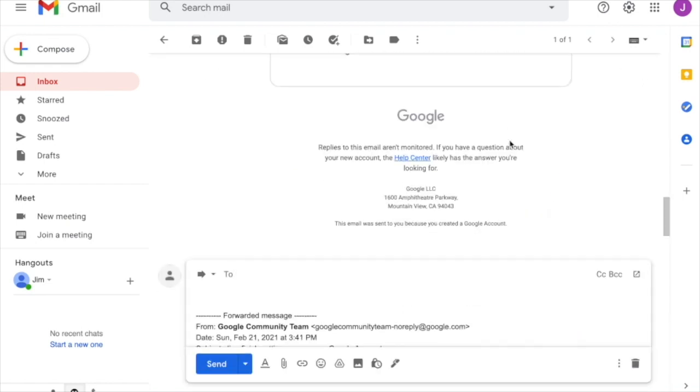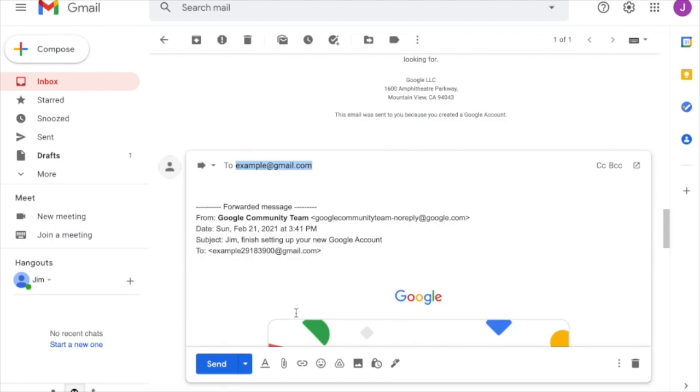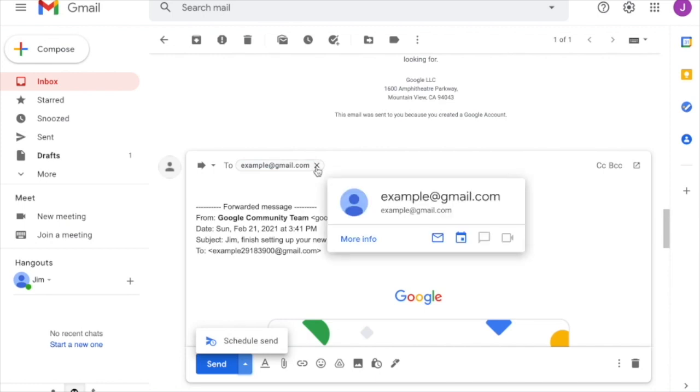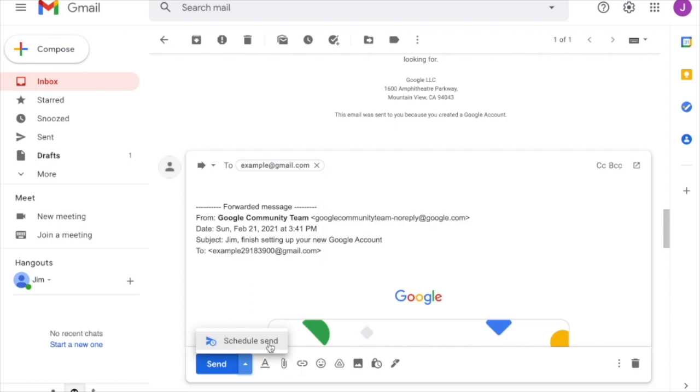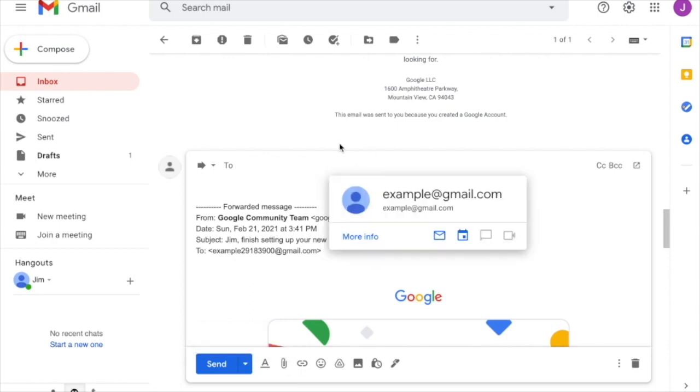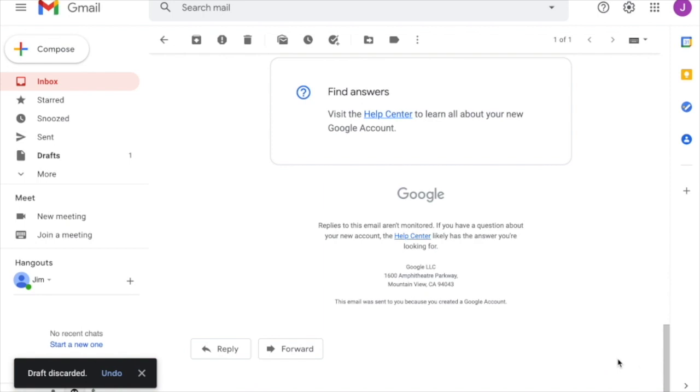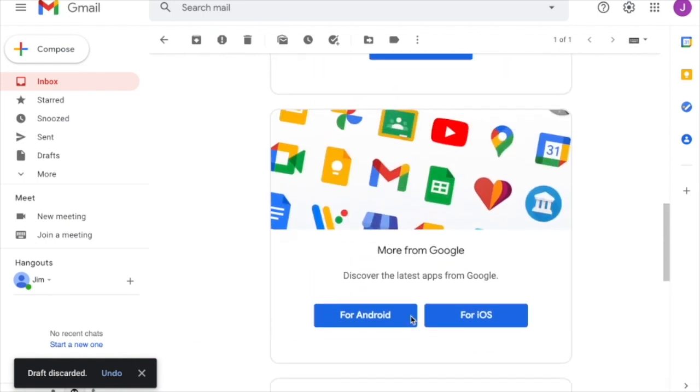So you're going to want to click forward, and then it'll create this new message, and you can send it to anyone you want. You just want to send it to their email, and you type it in, and then press send, and it will go. So I don't want to send it, and you can also schedule a send to send it at a convenient time for you, or if it's late in the night and you want to send it in the morning, you can schedule the send for the morning. So for now, I'll delete this email or delete the draft.